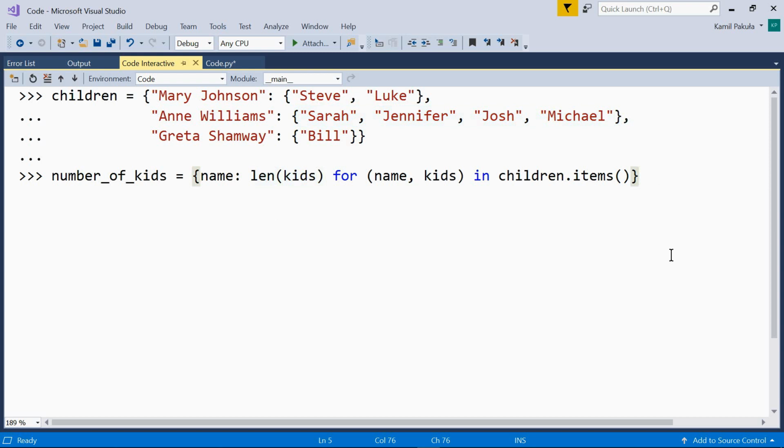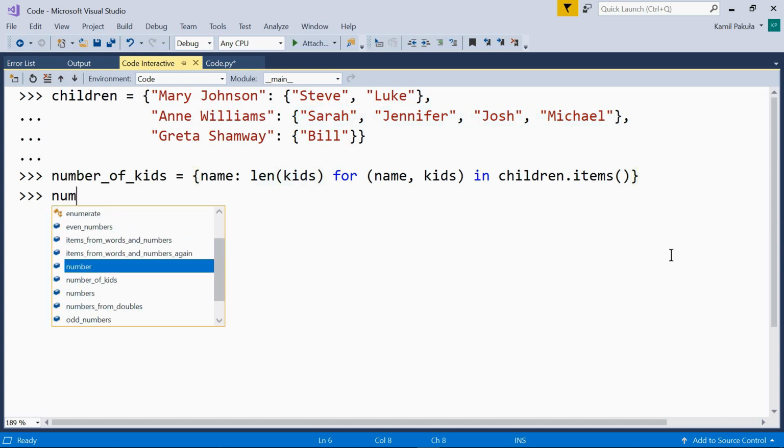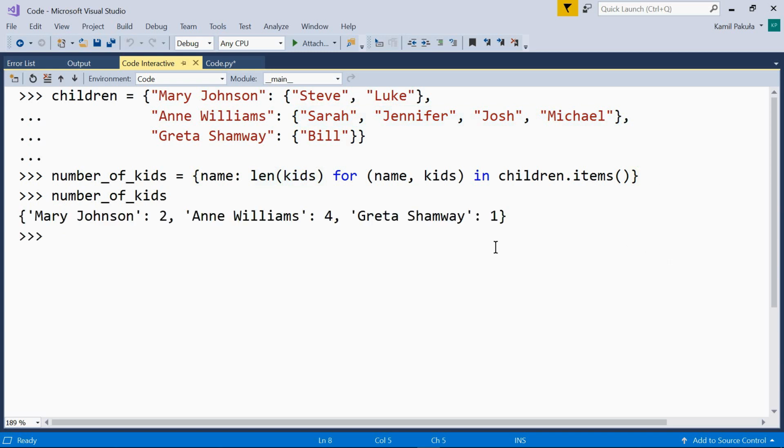Fine. And now let's print number of kids. And what we get is a dictionary where the keys are the names, so Mary Johnson, Anne Williams, Greta Shamway, and the values are the numbers of kids. Mary Johnson has 2 kids, Anne Williams has 4, and Greta Shamway just 1.